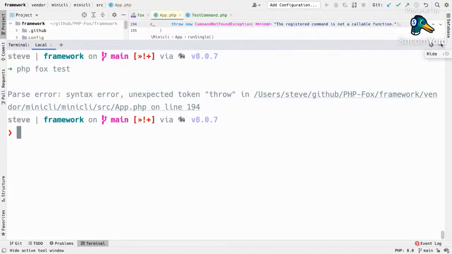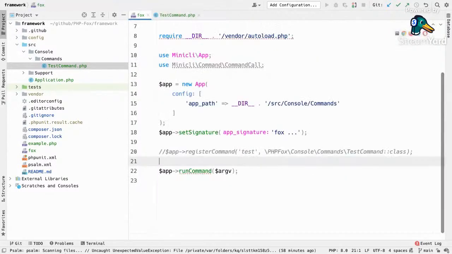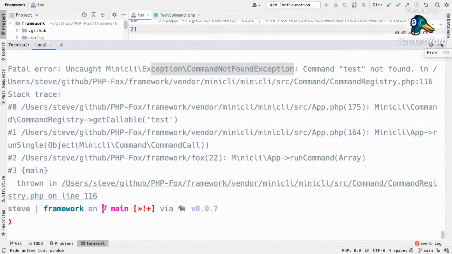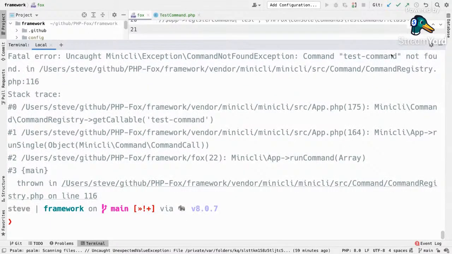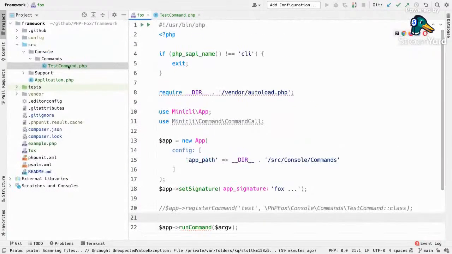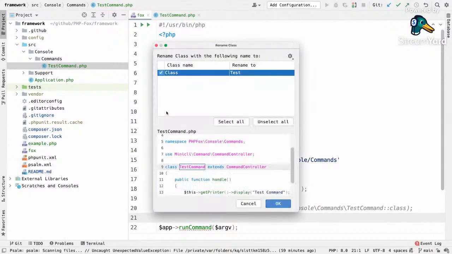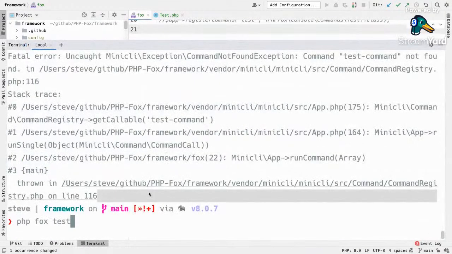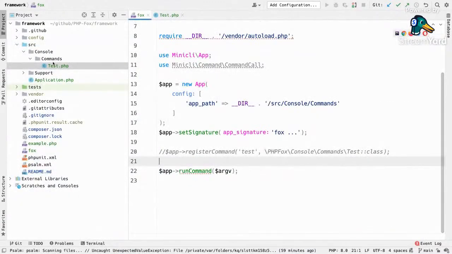Expected throw in app line 194. Have I changed something? Oh, try not to do that again. Okay. Command test not found. Can I do a command naming convention? We will refactor and just rename this to test. Do that refactor. Try again. No. So console commands test.